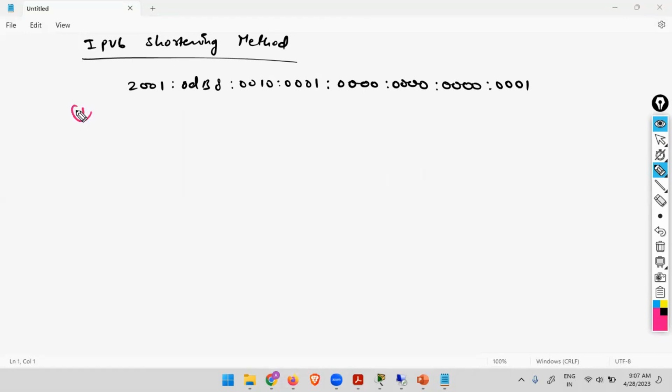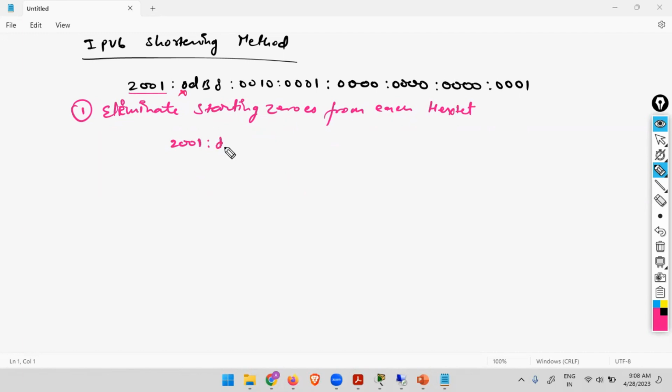The first rule is going to say eliminate starting zeros. Starting zeros from each extent. Eliminate all the starting zeros. Now see here. In this extent, is there any zero in the starting? No. So it will be 2001. Any zero in the beginning? There is 1 zero. Remove this. 2 zeros in the beginning. Remove that. 3 zeros in the beginning. Remove that.